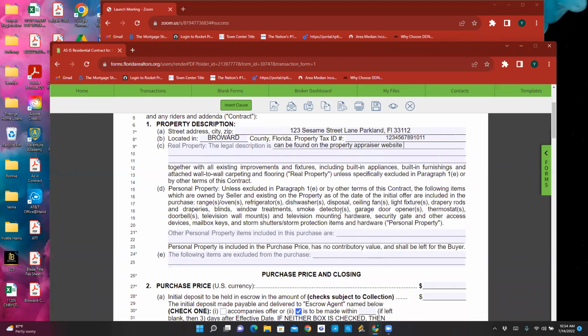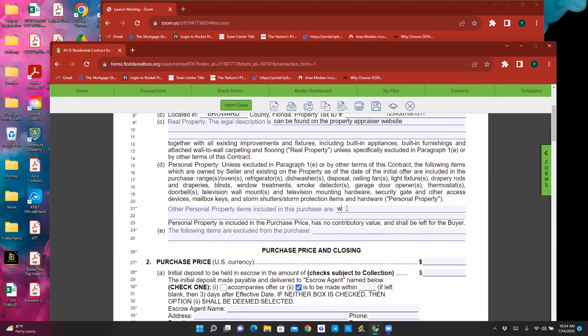Next section is personal property. That is included. Section E is personal property that is excluded. Please keep in mind that this is not going to be this way in every transaction. You have to change the information to reflect your particular transaction.